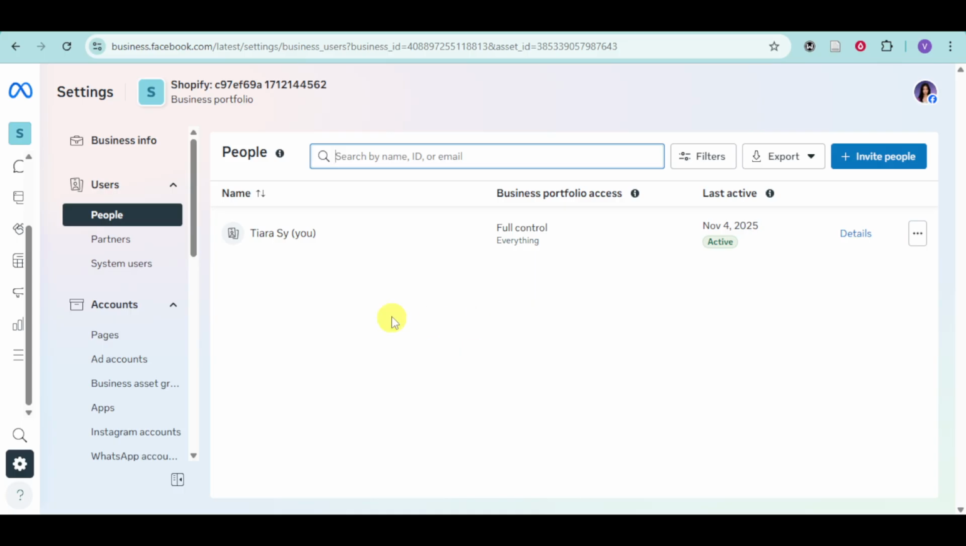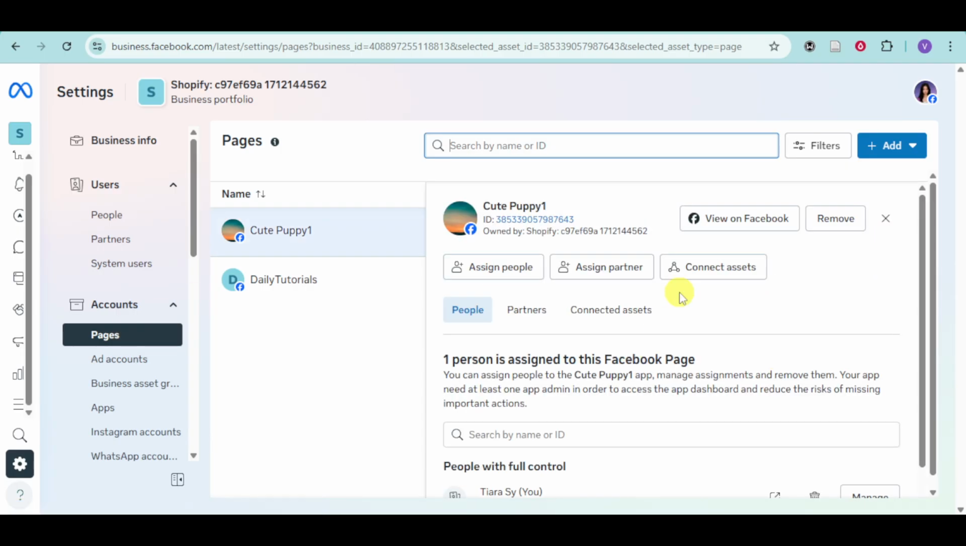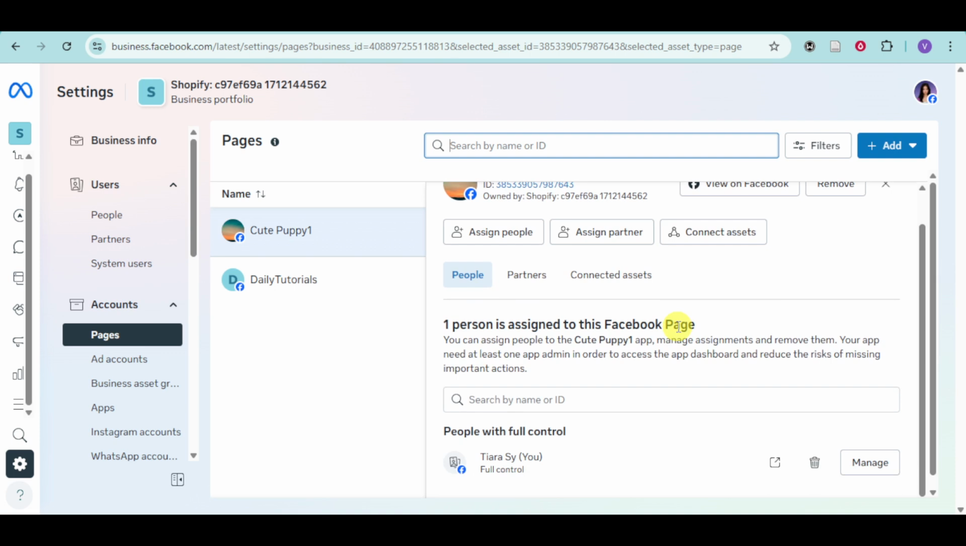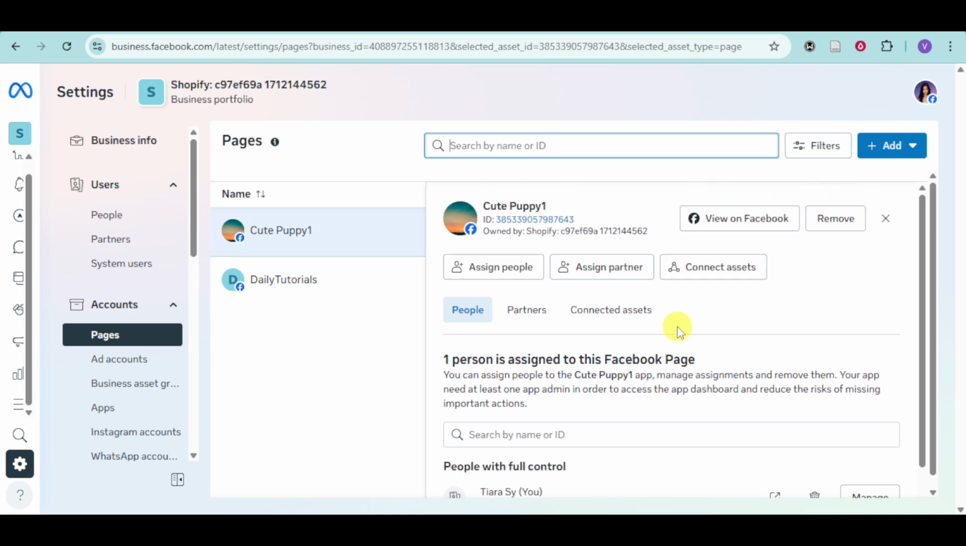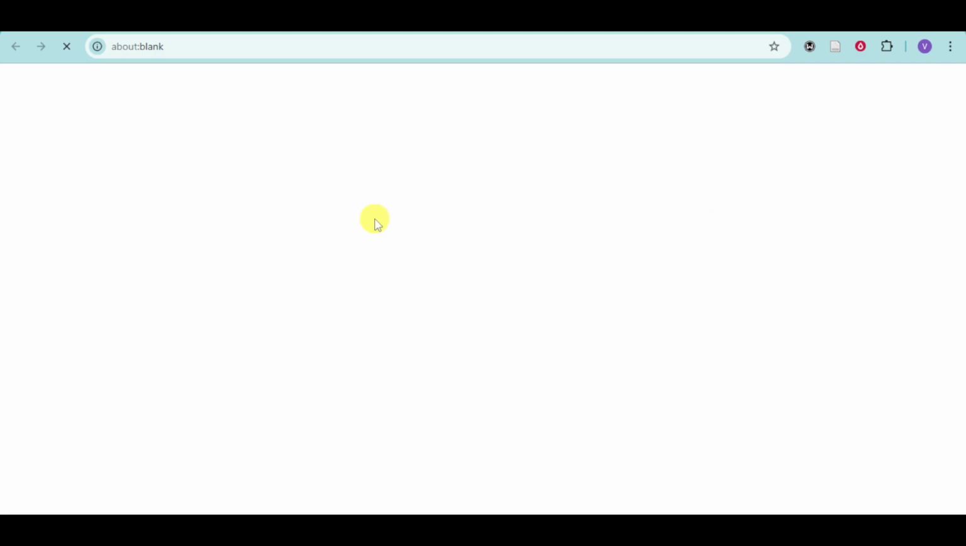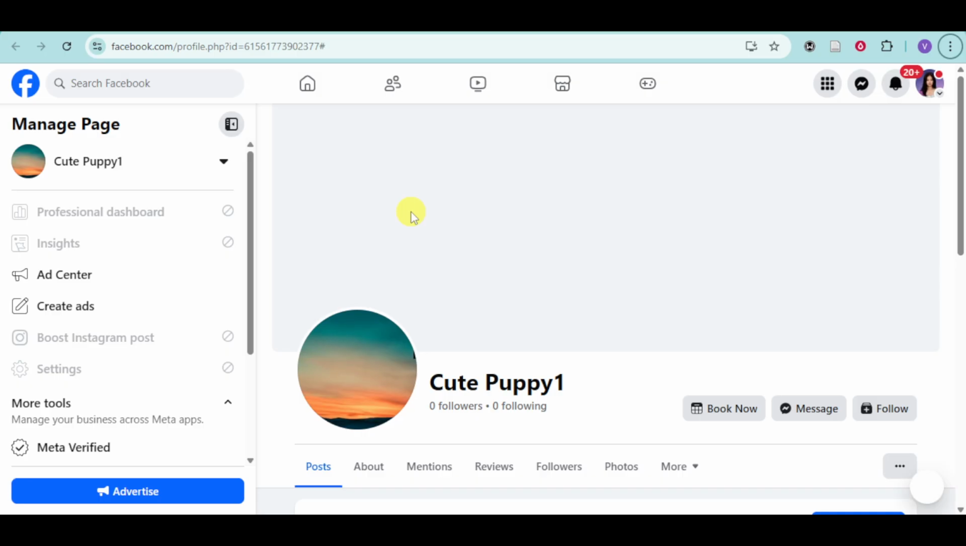So what you can do next is you just click onto this accounts and you can find pages. You can see right here the page that you currently have. We have in here this assignments as well as the likes right here. So what we can do is we can click onto this option to view on Facebook, and then this will open in here this new tab. You can see it right here.